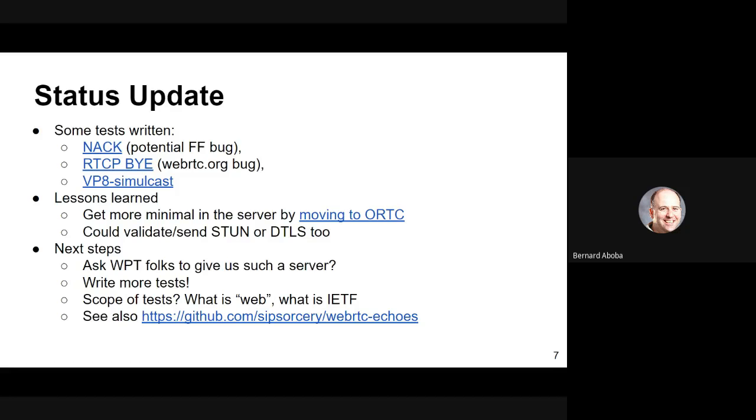Fippo has rewritten the server, stripped it down a little bit, used the ORTC API that's also in AIORTC. So it does less, which is actually kind of an advantage here, because it enables you to capture things like STUN or DTLS if we needed to do that. So basically, we have a pretty good prototype, pretty good test. And the question is, what do we need to do to actually get this into WPT?